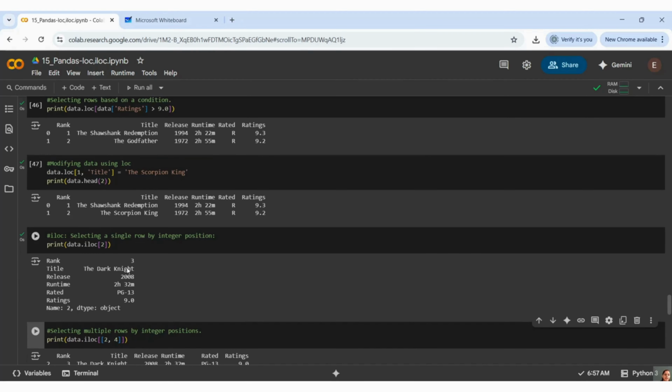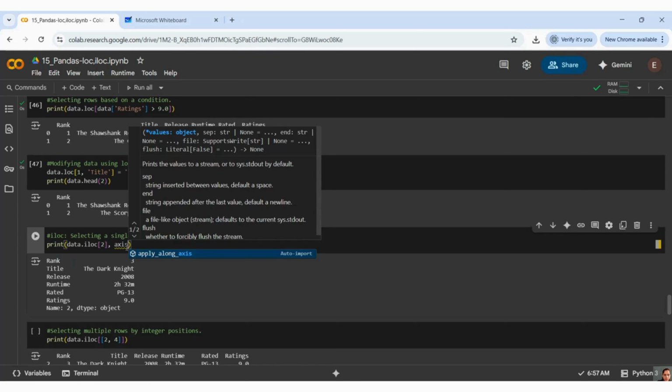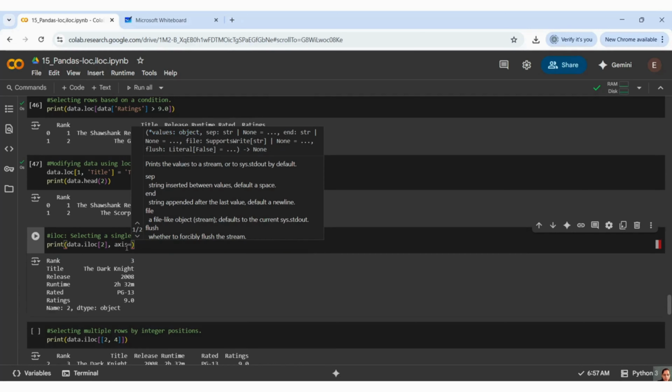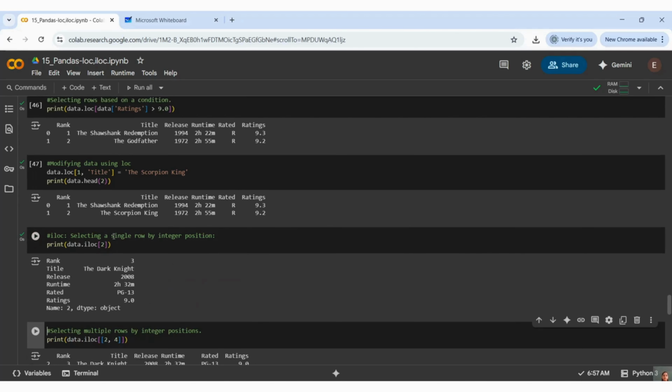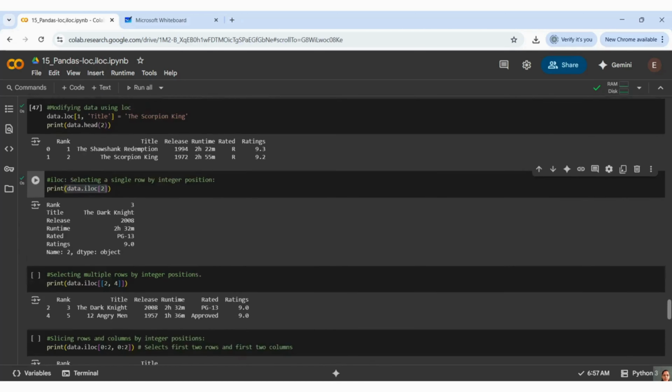See, I am getting the data present at my second row, right? This is the data. Okay, axis is not acceptable inside print. This is acceptable only in the case of drop and renaming and those places. Now let us see the next example. So this is how you can fetch your iloc second index position.